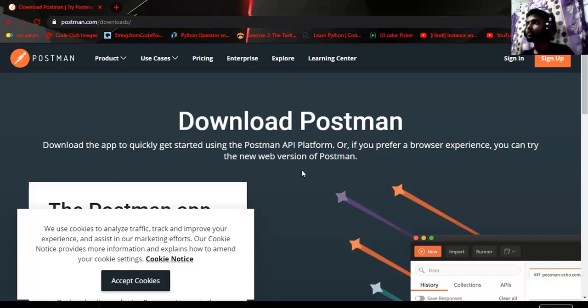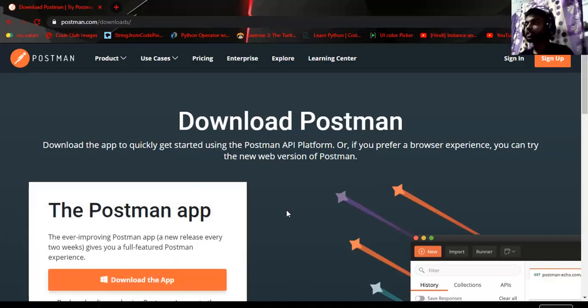Here we are going to make a simple blog app without any login functionality, where we are just going to do create, read, update, delete, and we are going to test that using Postman. So without wasting any more time, let's get started.